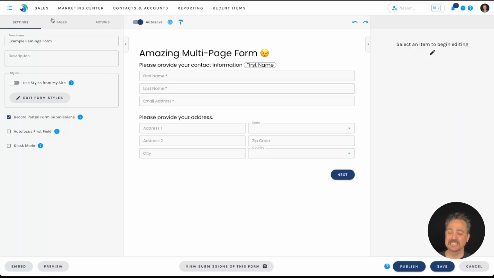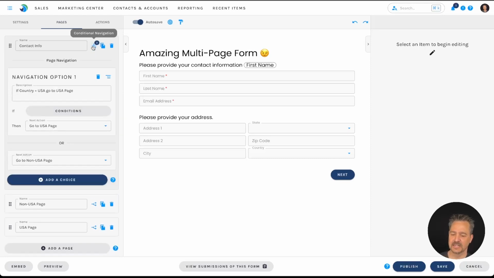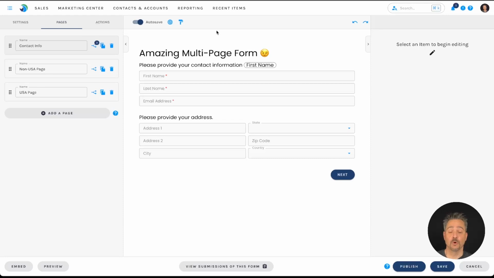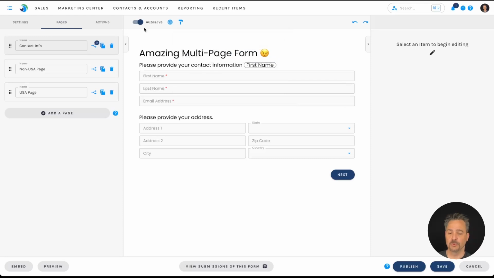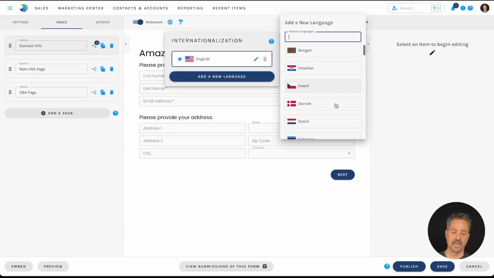It makes it easy to make multi-page forms, see multiple pages here, and to route prospects conditionally from one page onto the next. I'm not going to dive into that now. You can pause that and take a look at that if you want to. Your form will get all of its styling from one of your brand kits. You can create as many as you like. While we're up here, Paminga forms have autosave, which is turned on by default, which also means we have undo and redo over here. And further, you can internationalize your forms into any number of languages as you choose.